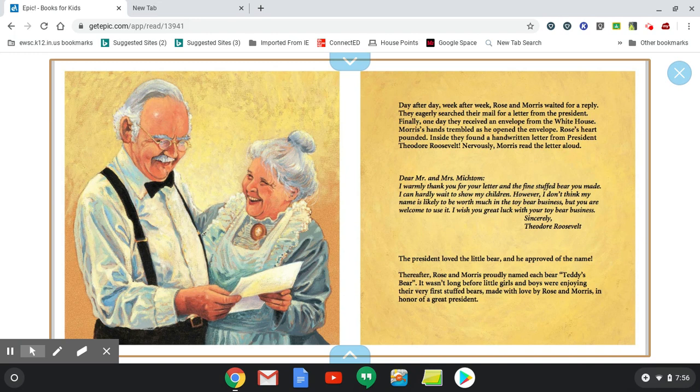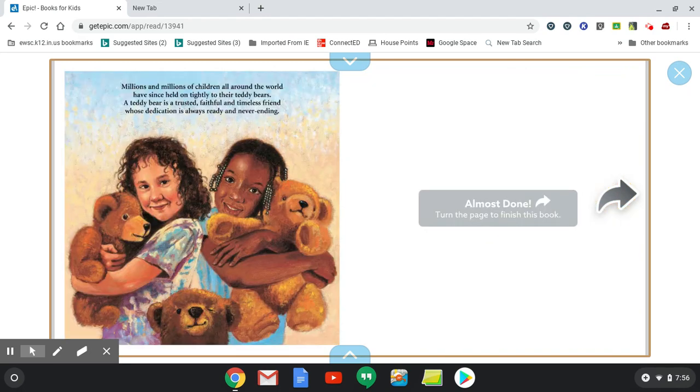Thereafter, Rose and Morris proudly named each bear Teddy's Bear. It wasn't long before little girls and boys were enjoying their very first stuffed bears made with love by Rose and Morris in honor of a great president. Millions and millions of children all around the world have since held on tightly to their teddy bears. A teddy bear is a trusted, faithful, and timeless friend whose dedication is always ready and never ending.